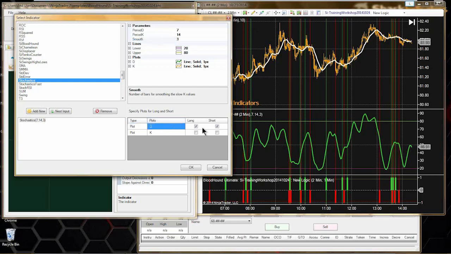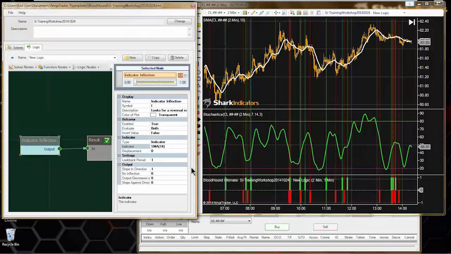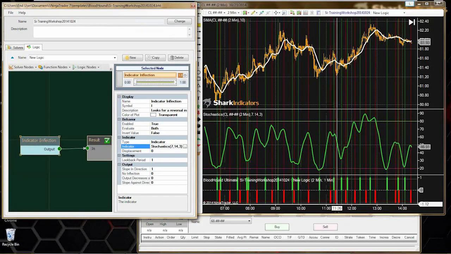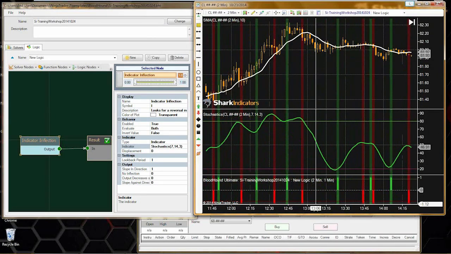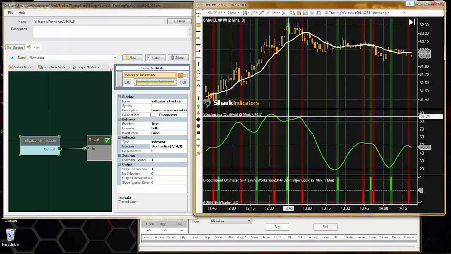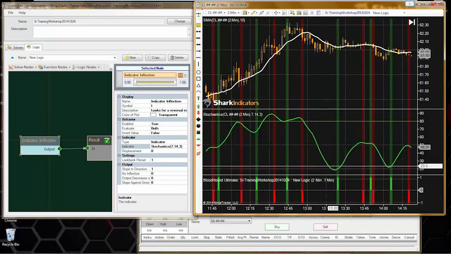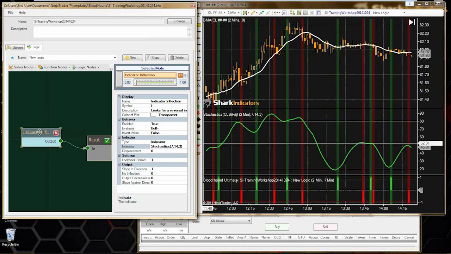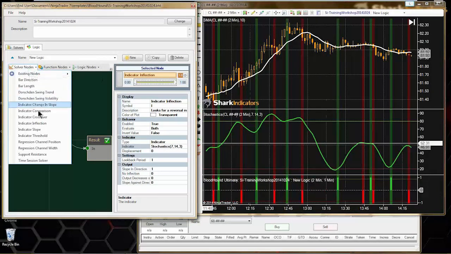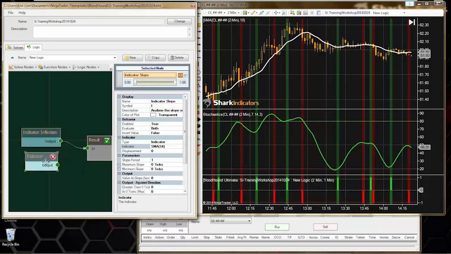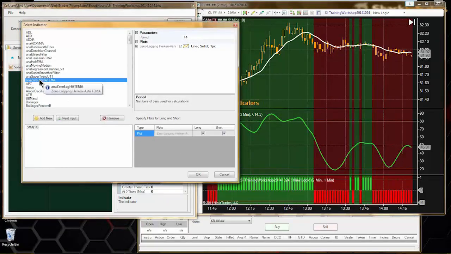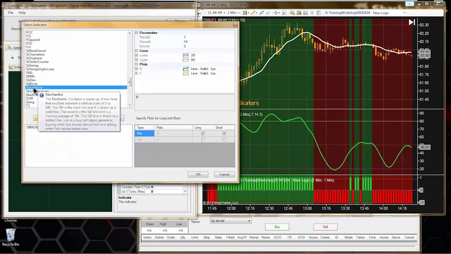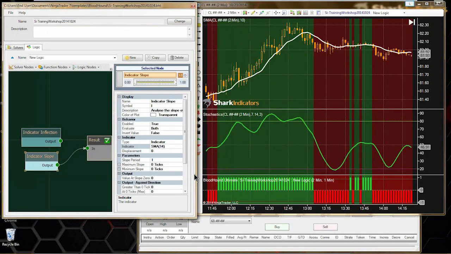Okay, so I'm going to look at %D. We'll take a look at %D. And there we go. So now I can tell whenever the stochastic changes direction there. So if I want to look at the actual direction of the stochastics, then I can use a slope solver and change this over to the stochastics, like so.